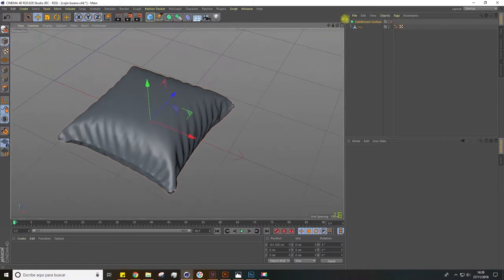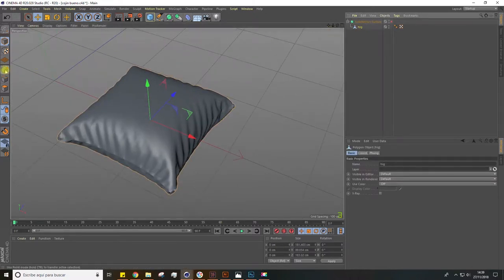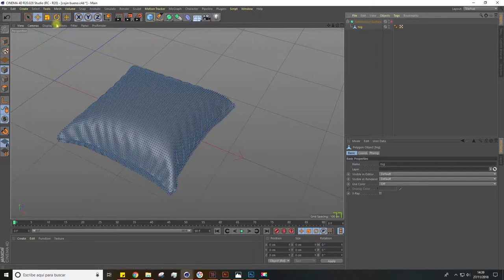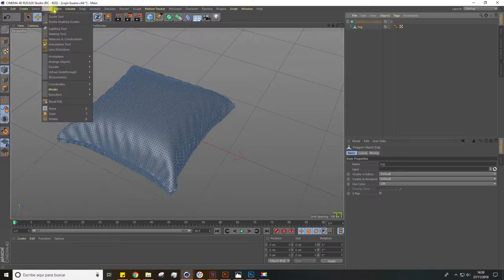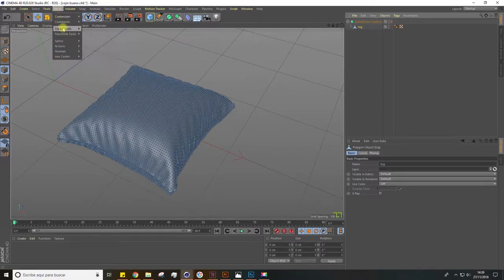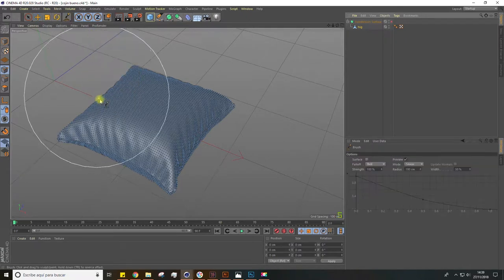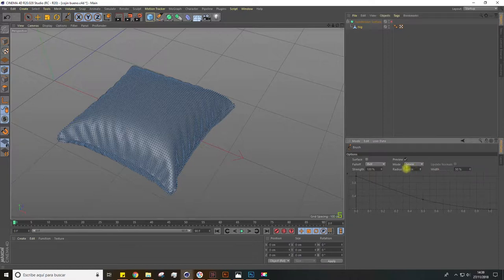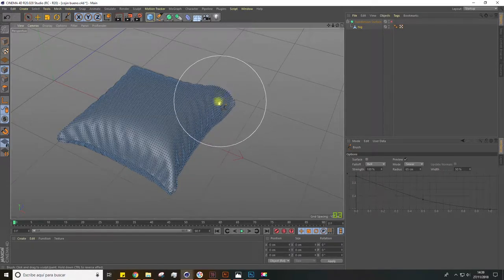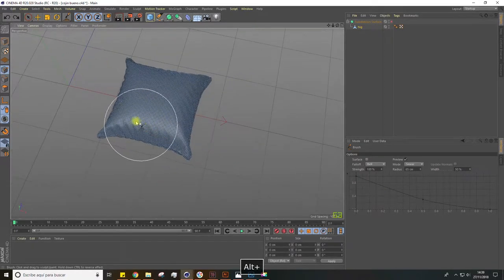Okay, so select the cushion and go to the point mode. Then go to the top menu and select Mesh, Transform Tools and Brush. A panel will open on the right where we can tweak parameters such as the strength, radius or width. Set radius at 65 and as you can see we can modify the cushion's geometry.